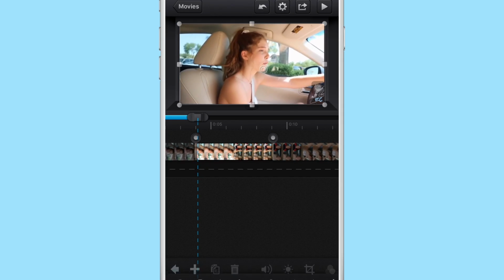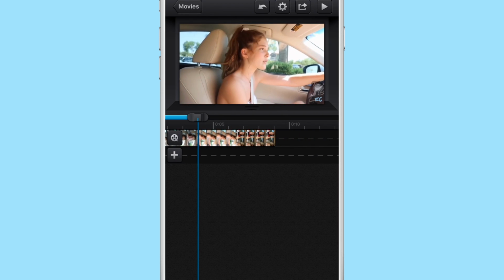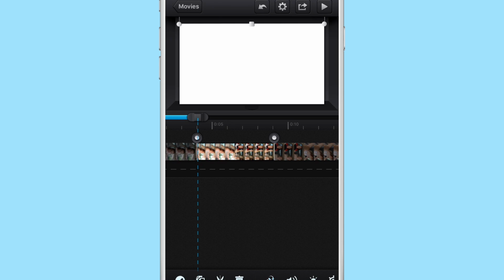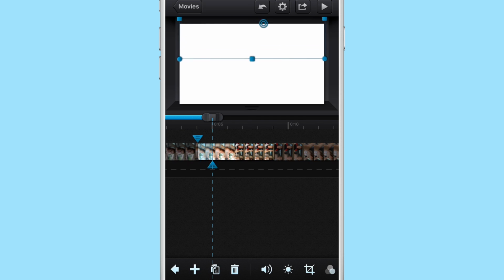So in order to get this other transition, what you're going to want to do is do a similar thing, but instead of moving your clip to the left, you're just going to move it up on your screen so that it's up here. Then go to that magic wand again, the plus button, and then go to custom transition. And you're just going to move that clip down, like I said, as straight as possible so that it lines up.